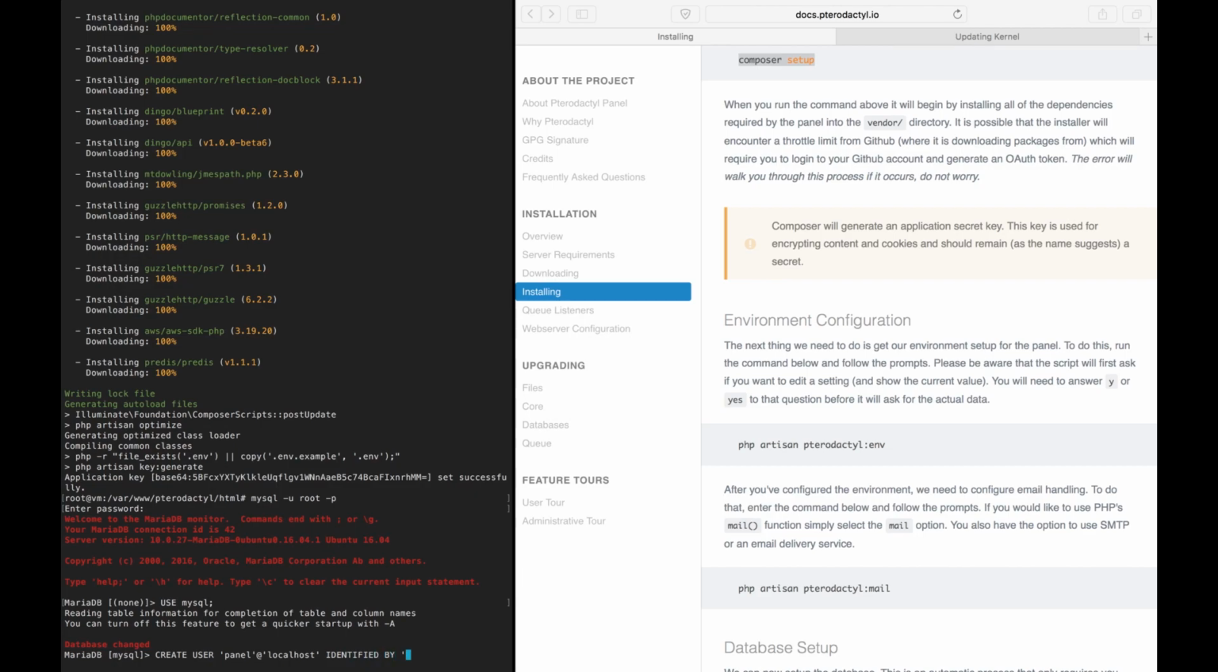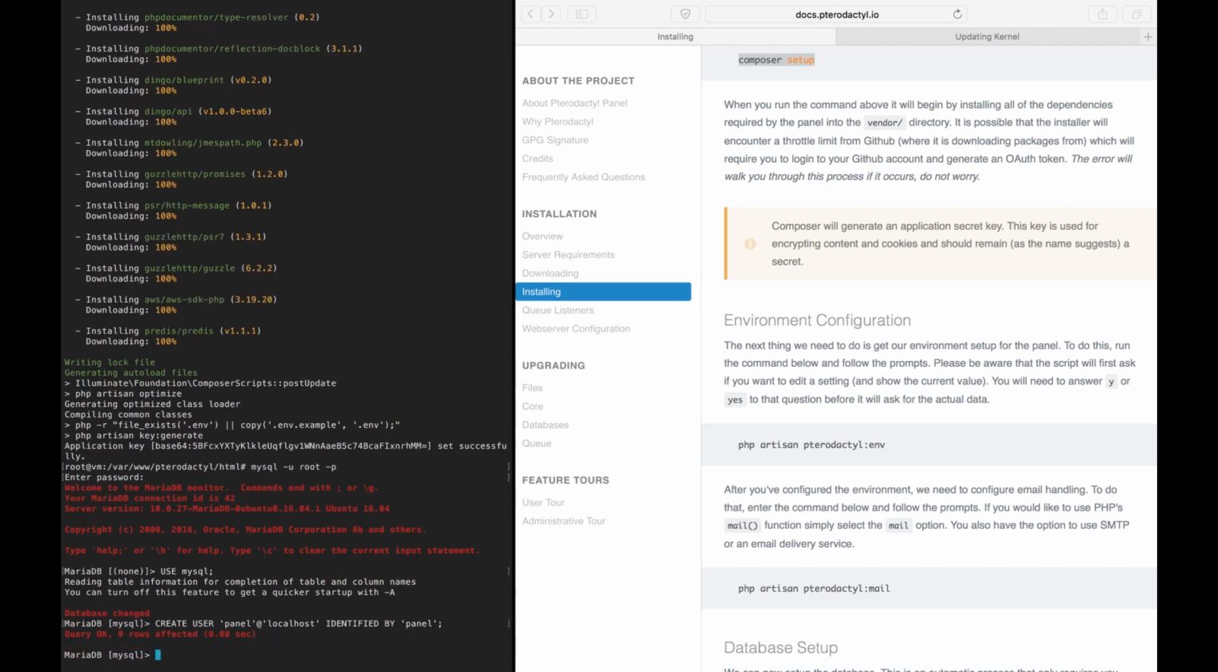Now, because this is a local interface and other people are not going to be able to access it, and for the sake of the tutorial, we're just going to use panel as the password. Don't do that in the real world. So, we've created that user. Now we need to grant them permissions. So to do that, we are going to run a grant command. Grant all privileges on. And then, so this user, I'm going to create panel. Then we're going to go and put in panel at localhost, same as above.